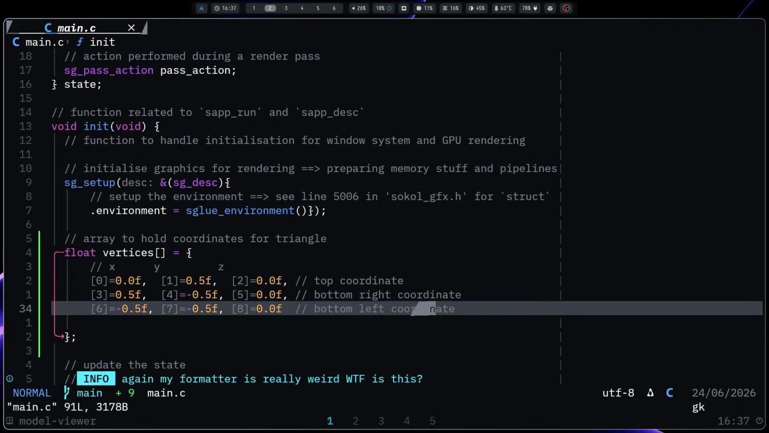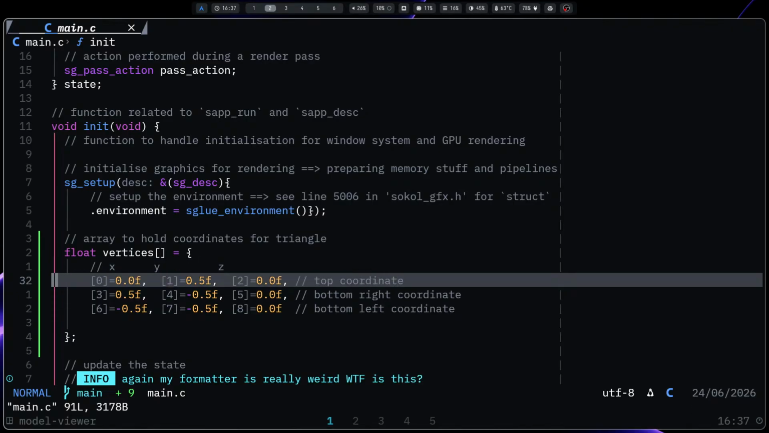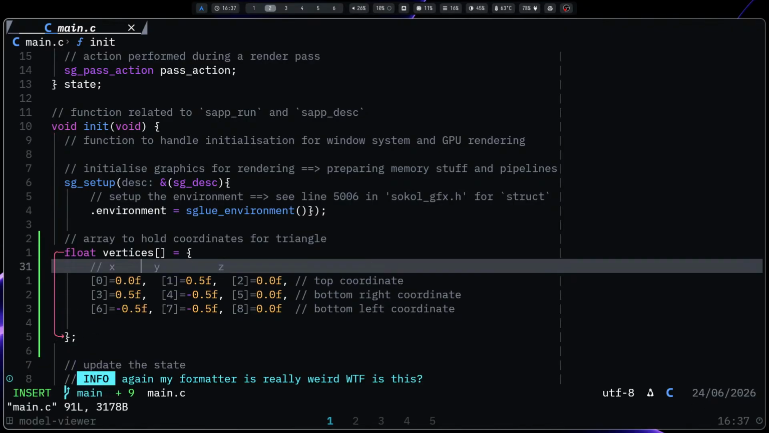So he knows his coordinate system well, huh? The guy knows his coordinate system very well.